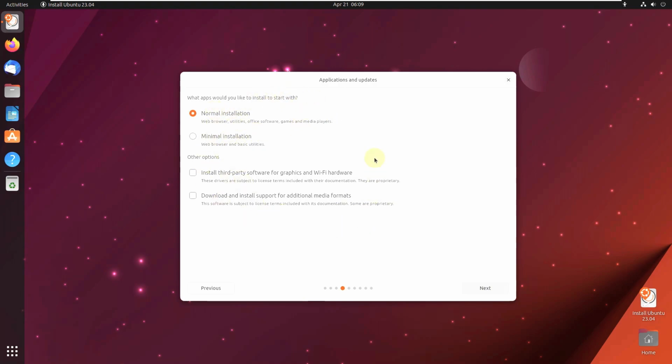And here are other options to choose applications and updates. After downloading 4.6 GB or 4.5 GB, it's always a better idea to go with the normal installation, because going with minimal installation would be a waste of the download. Always go with normal installation, because it has a web browser, utilities, office software, games and a media player. The normal installation has everything. The minimal installation has just a web browser and basic utilities like a text editor.